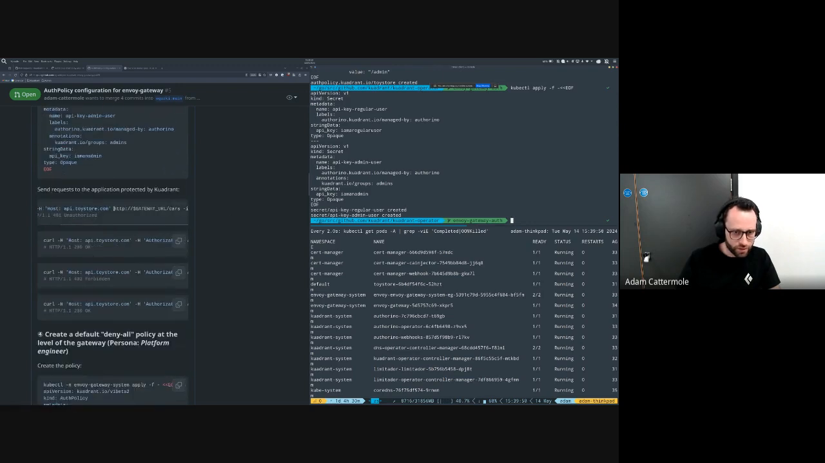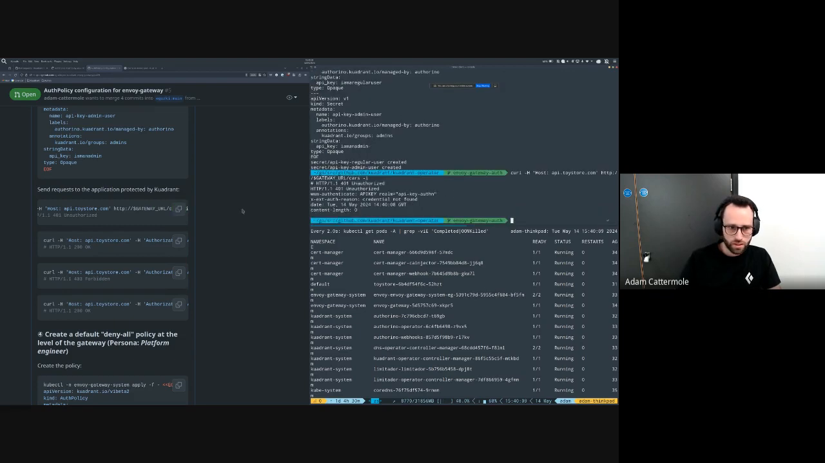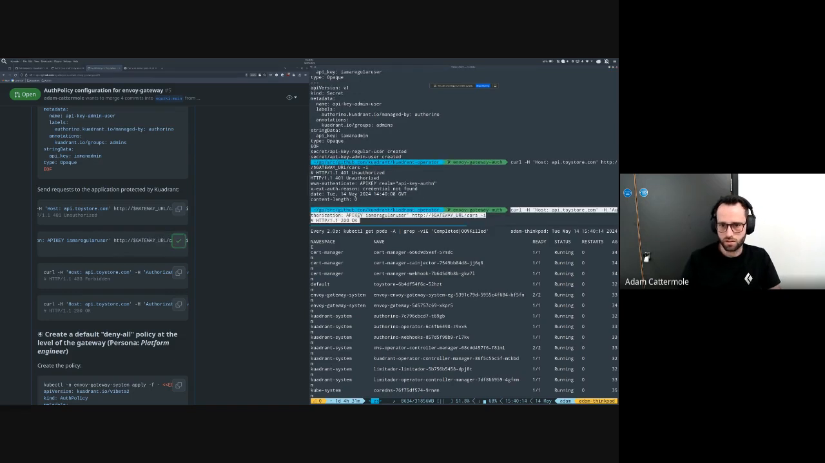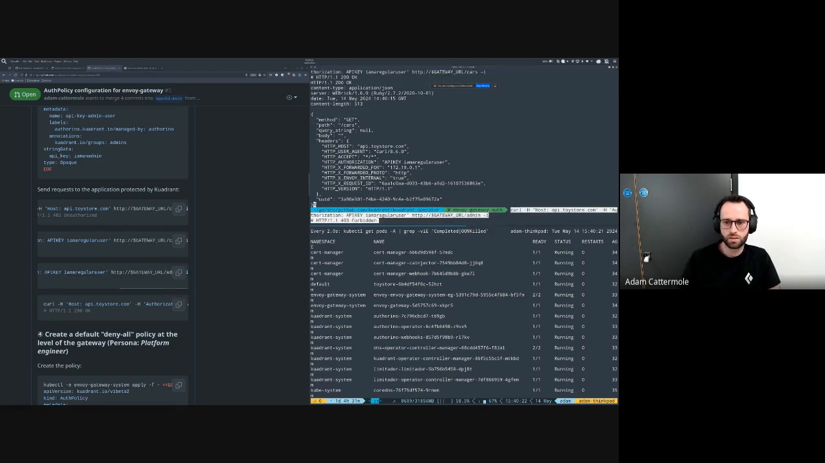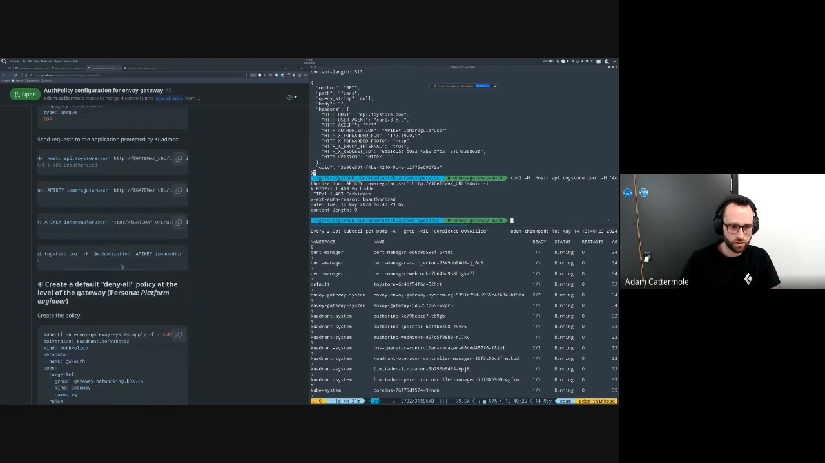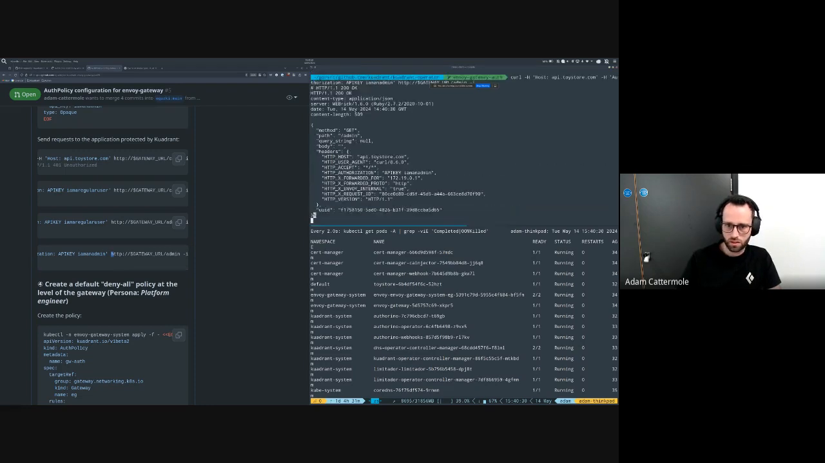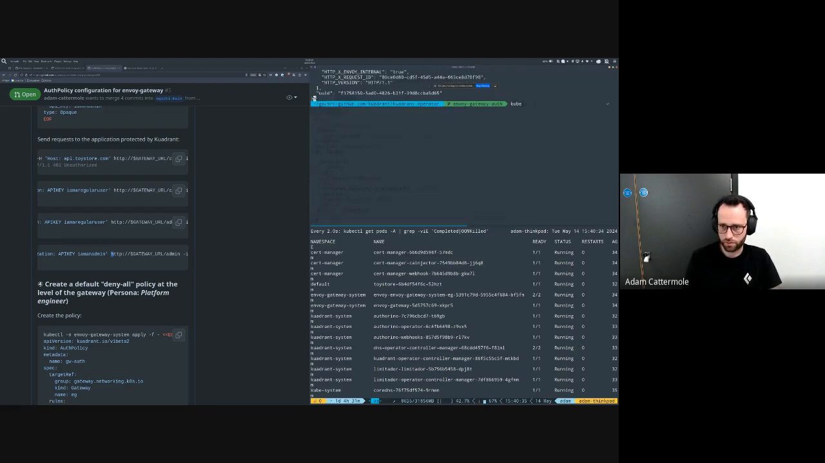And then if I curl without an API key, I get the unauthorized. If I curl with the I am regular user for the cars endpoints, I get 200. If I call with the I am regular user to the admin endpoint, I hit forbidden, and then finally, if I use the I'm an admin to the admin endpoint, I get a 200 OK.